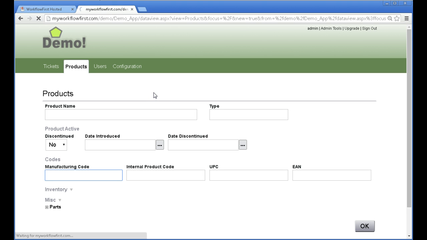Click back here and refresh it. Okay, so now when I type into manufacturing code, even though I keep typing, it stops at 10 characters. It will not let you put more than 10 characters in. So that's quite useful in itself.